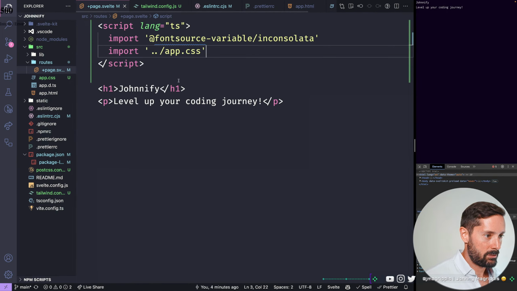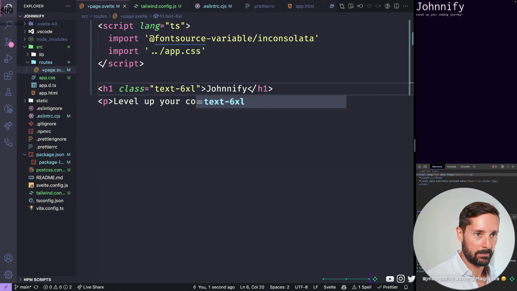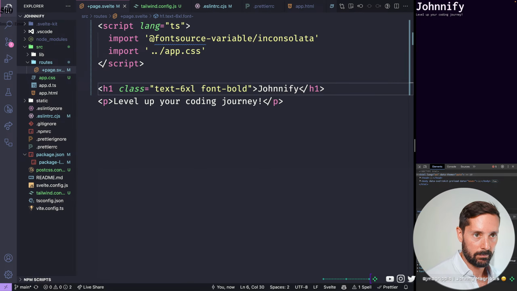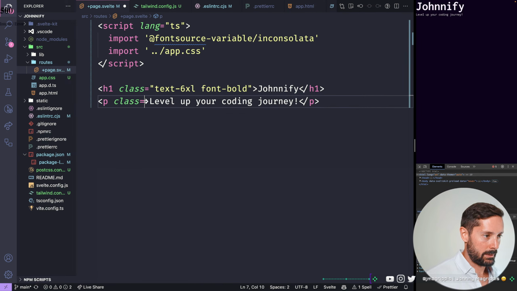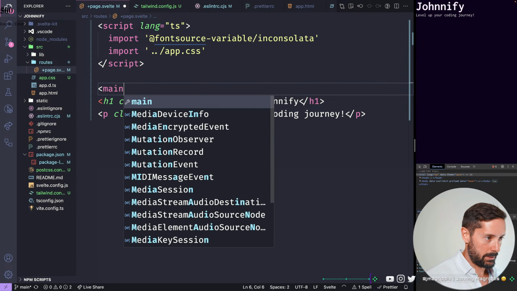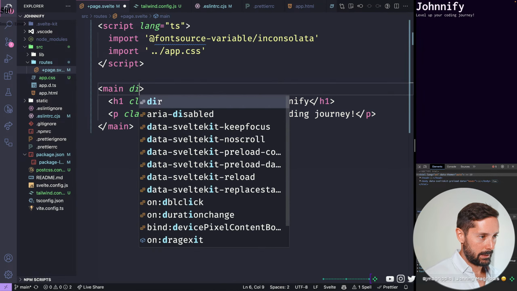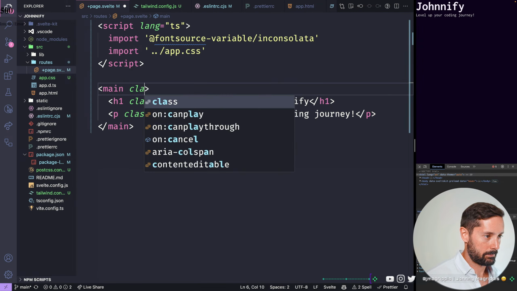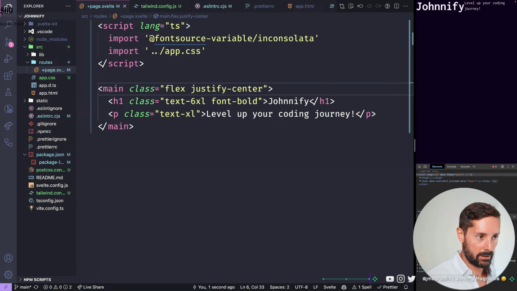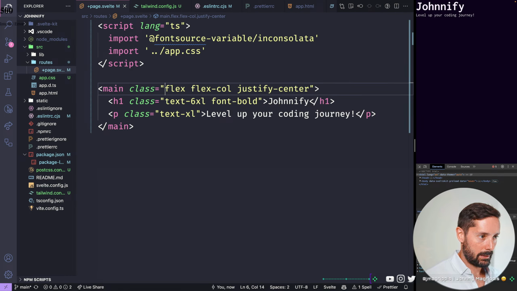And we can go to our page and say that this can be 6XL font. And this can be text XL. And all of this can be in a main. And it can be in a flex container, in the center. Column flex container. But it needs to grow.